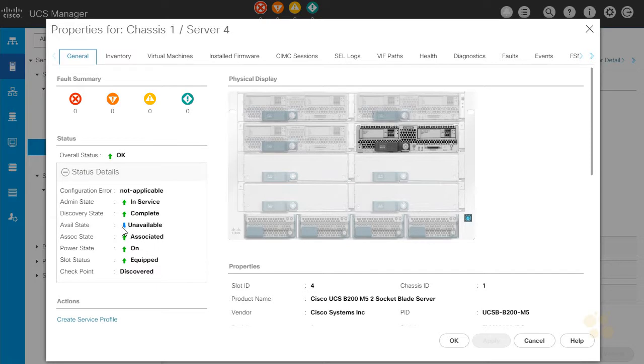Incidentally, the blue down arrow saying available state is unavailable. That just means that it can't accept a new service profile because it already has been populated with one. In early versions of UCS Manager, that used to be a red arrow, and it didn't look good when we expanded status and saw a red arrow, so they did change the color to blue just so that we wouldn't think that there was a problem with the availability state. So everything is working as expected, and with this, we can move towards installing our hypervisor.